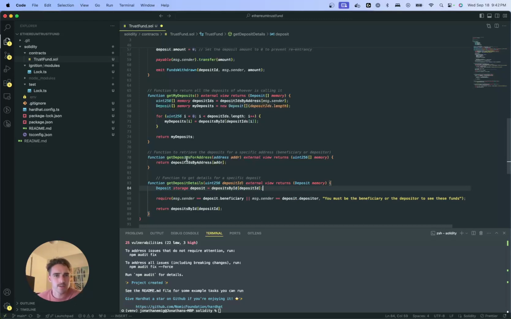Okay, and then so this function is just getting the deposit address. It's not a big vulnerability, but your funds are safe. Get deposit details. This just returns deposit details if you have the deposit ID, which is straightforward. And there's a requirement that you have to be the beneficiary or the depositor. Oh, actually, never mind.